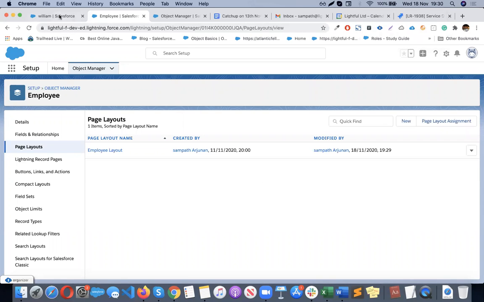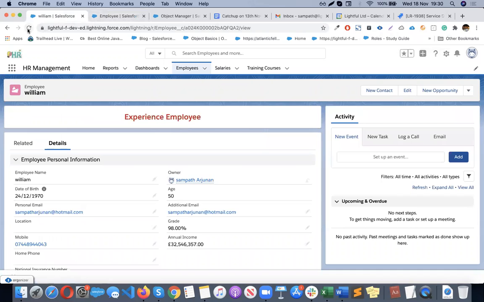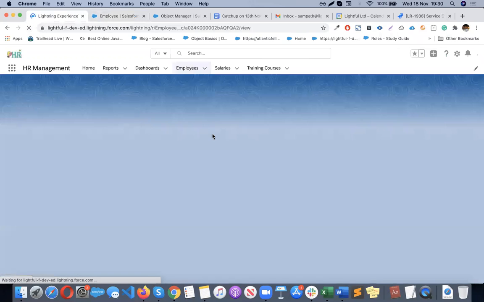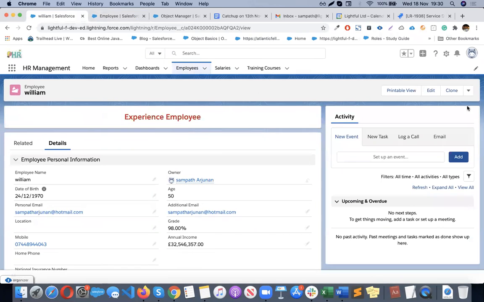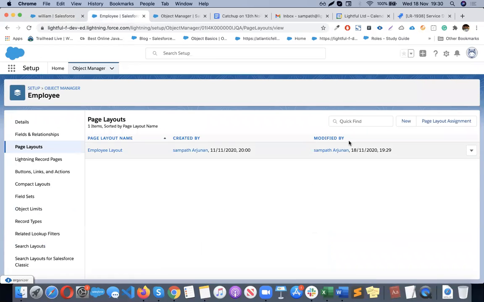Yeah, so now if I refresh it, you will see only a few buttons. Even if you want to reorder, so edit you want first, and delete, and then clone, then change owner, you can go and reorder it in the same place. So go to the layout, edit.